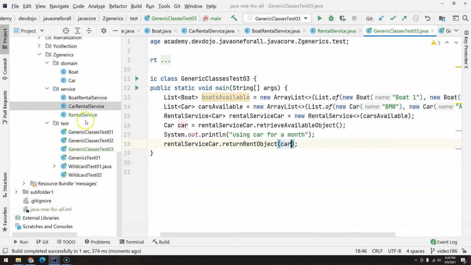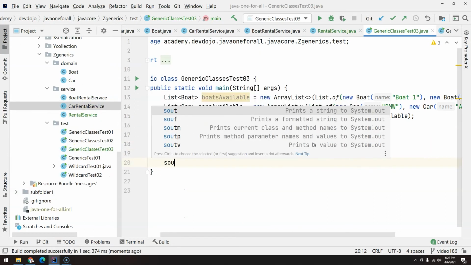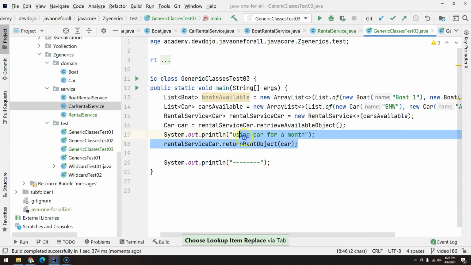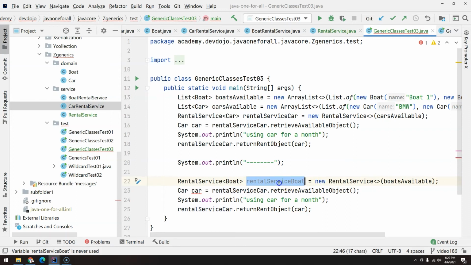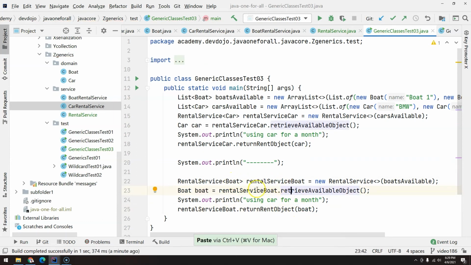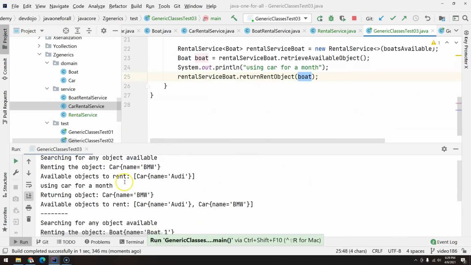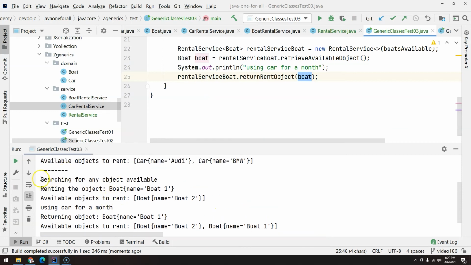And now, without changing the class, I will just add here the same code, but instead of car, it will be for boat. So basically, where we have car, it will be boat, and then here will be boat as well. So boat here, boat here, boat here, and here boat and boat. So the business logic is exactly the same. I'm just changing the type of the objects being returned and passed. Control Shift F10. And as you can see, we have exactly the same result.